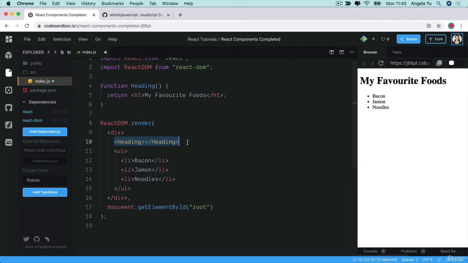Now that we've created our Heading component and we've inserted it in here as if it was an HTML element, you can see it shows up in our website in exactly the same position. And what's happening behind the scenes is once it gets to this line, it looks for this custom component called Heading, which it finds right here, and then it triggers this function and outputs the h1 to replace it in the location of this component.